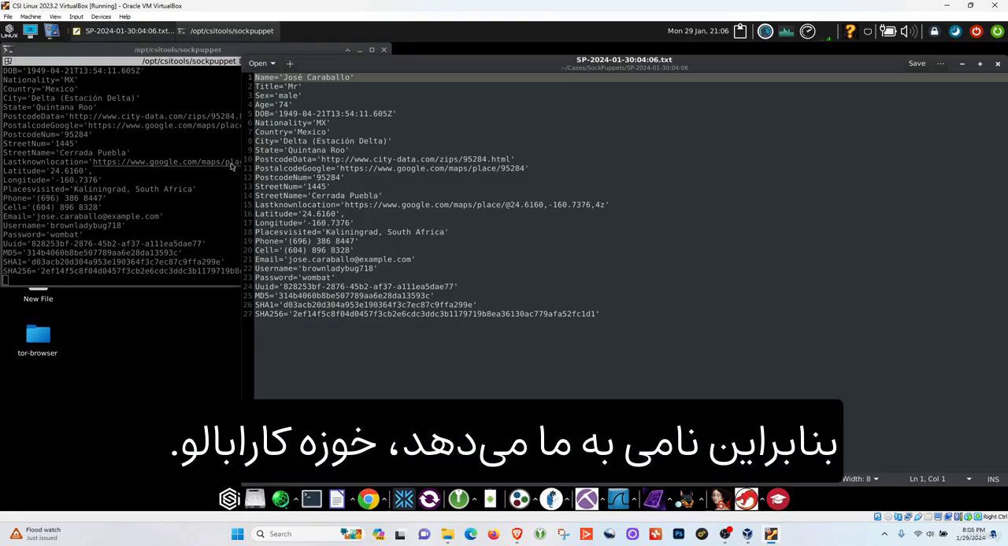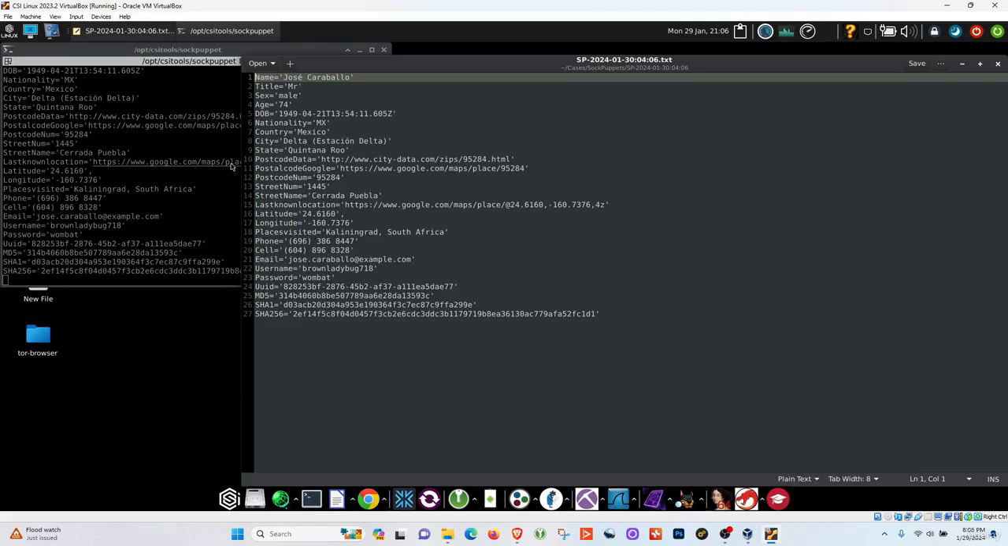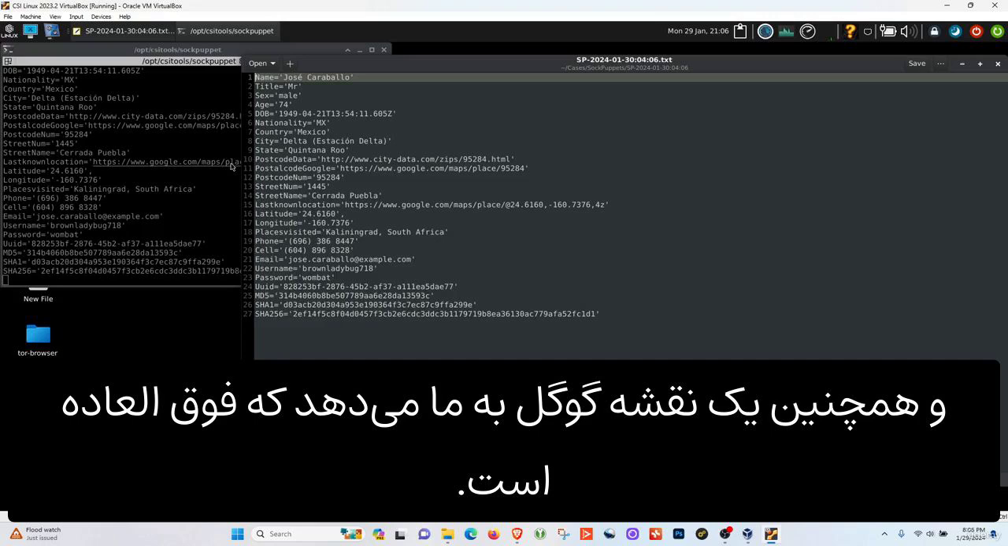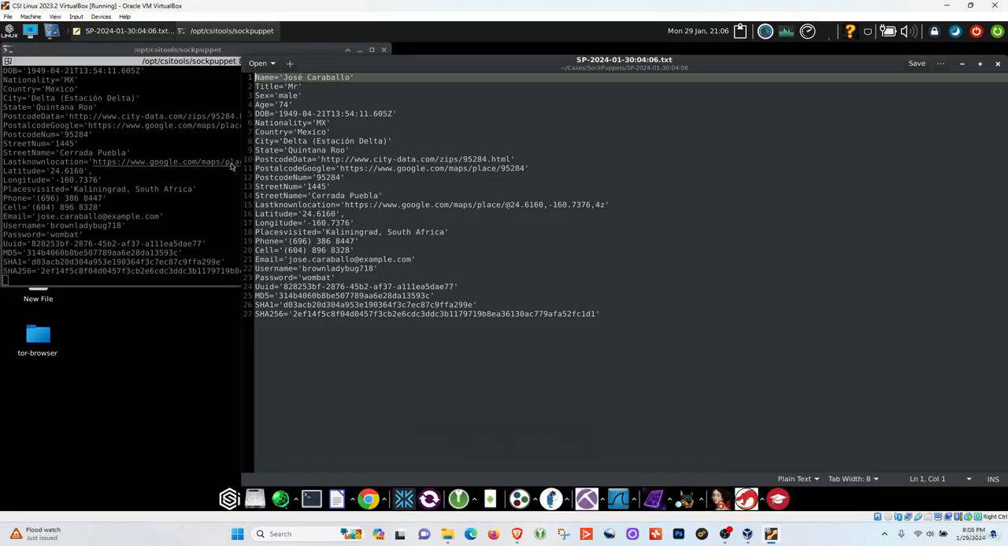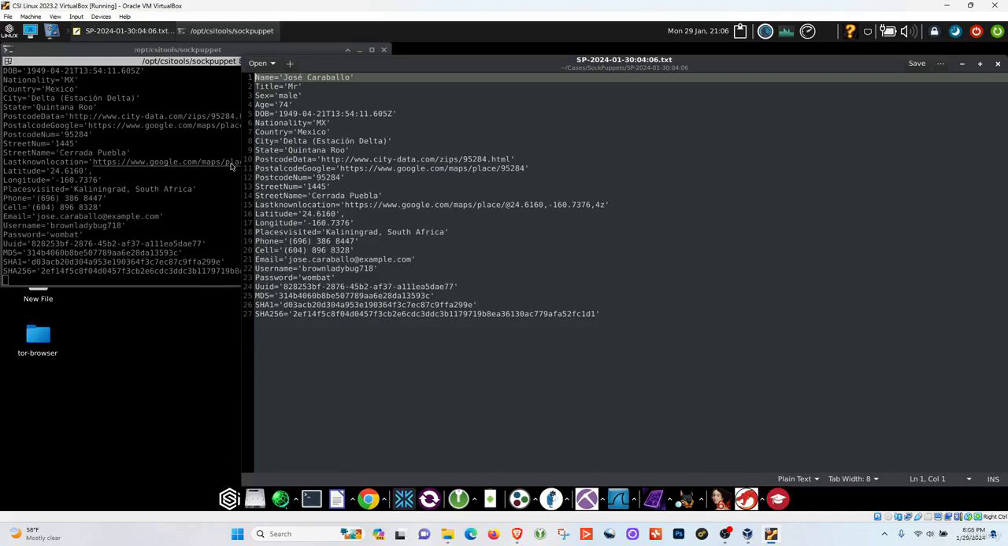So it gives us a name, Jose Caraballo, a title, sex, age, date of birth, nationality, country, city, state. It gives us a postal code, and it also gives us a Google map, which is awesome. A street number, street name, last known location. Again, it gives us a nice Google map location, latitude, longitude.